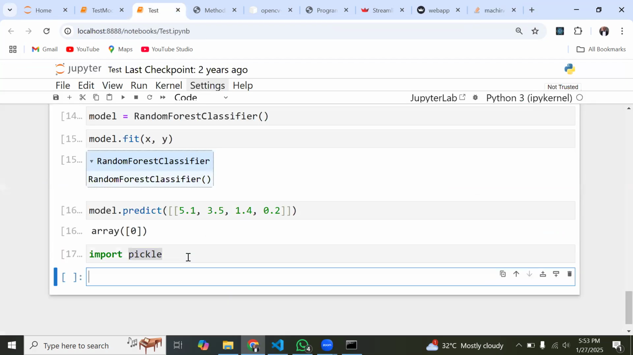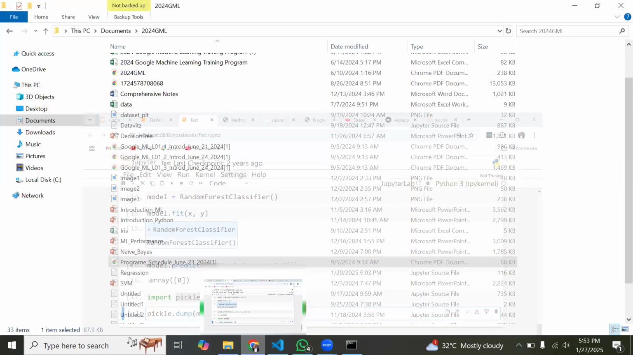Okay, so now let's do pickle.dump. And then the name of the model we have is model, not RF, as they had it. And I think we are okay over here. No, I think the name we want to save it as is also very important.